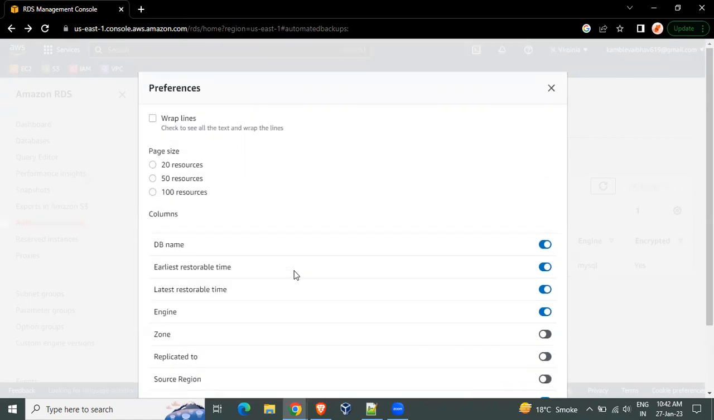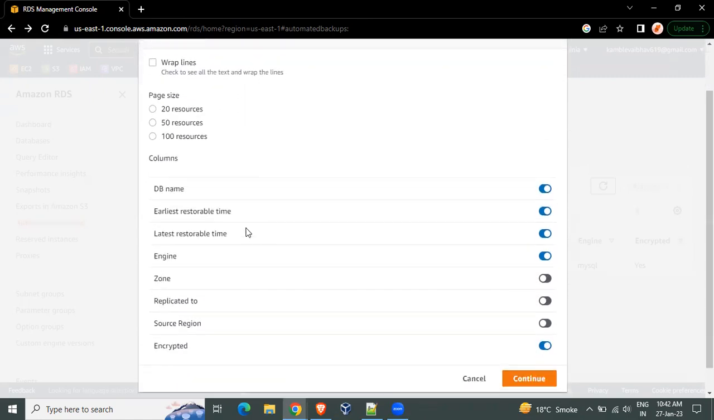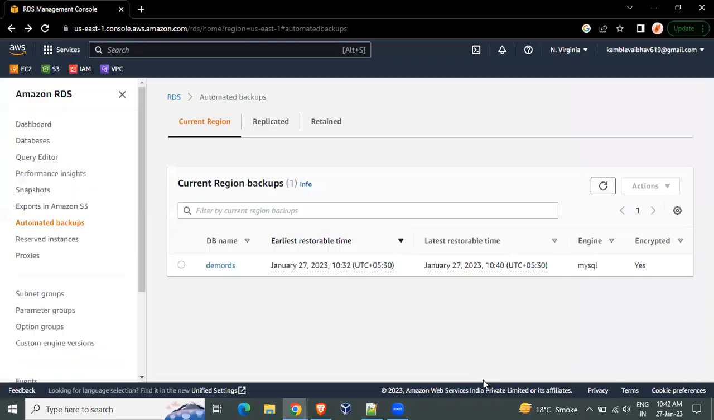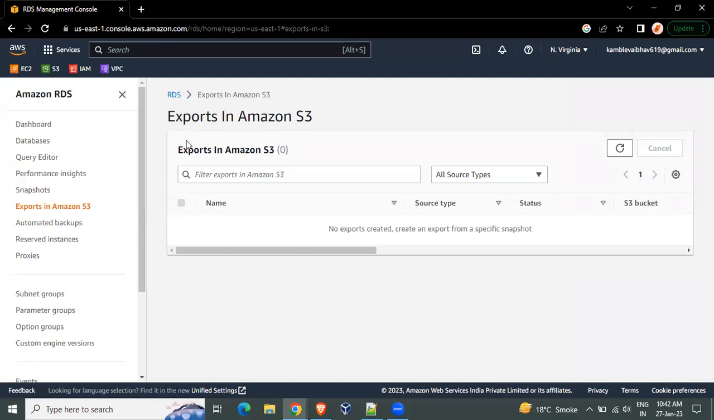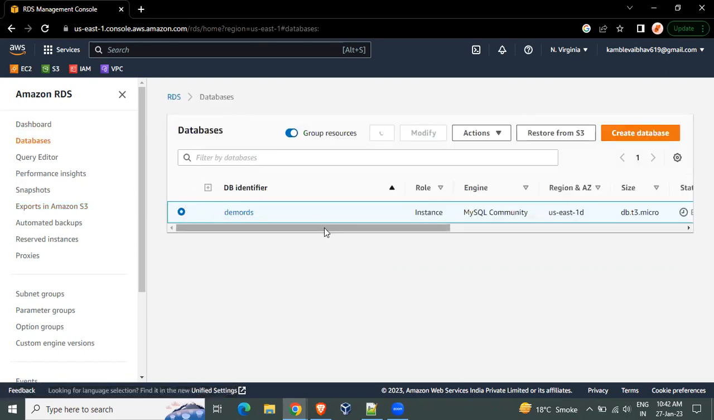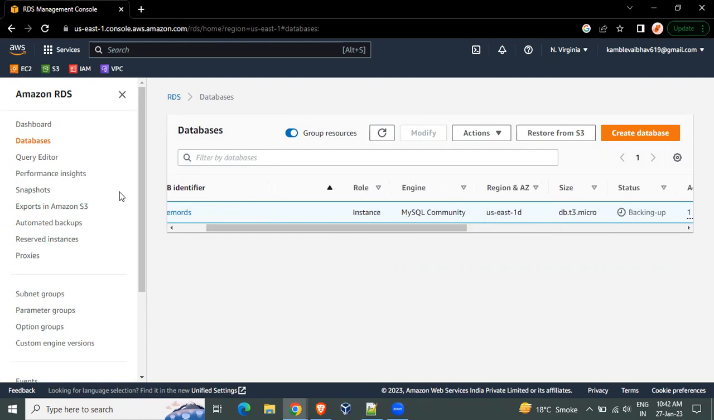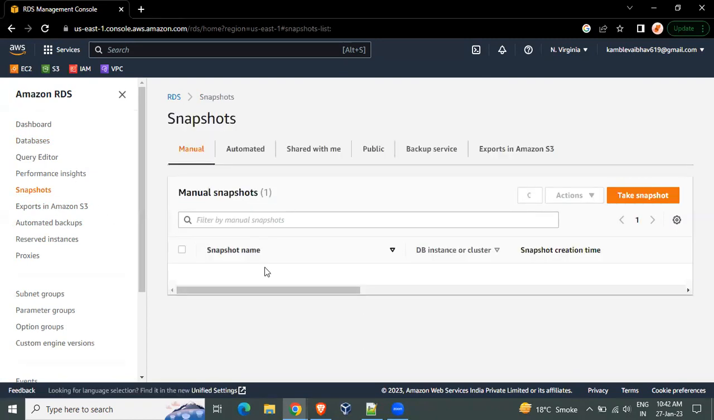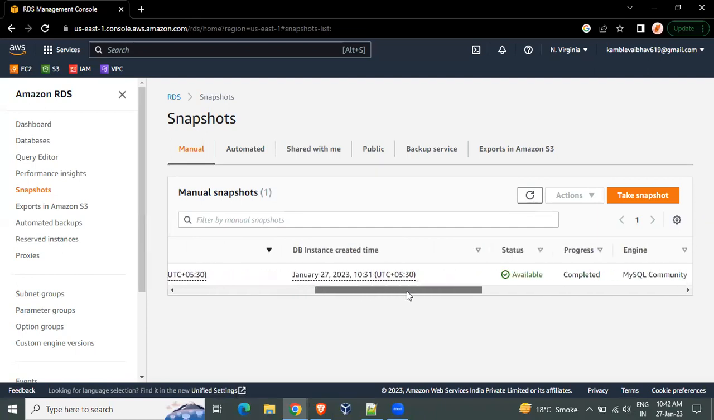As you can see, there are options available: the earliest restorable time, the latest restorable time, the engine, and it will show the zones. So if you have a database saved in an S3 bucket, you can also pick it from there, from our database. Basically this is how you create our database, and from here you can also take the data backup.